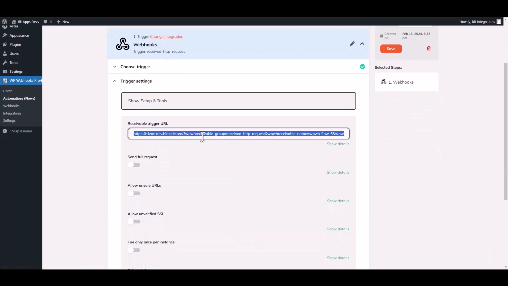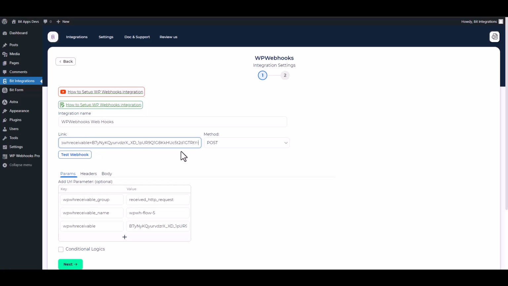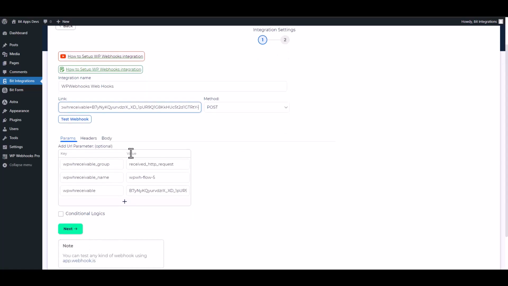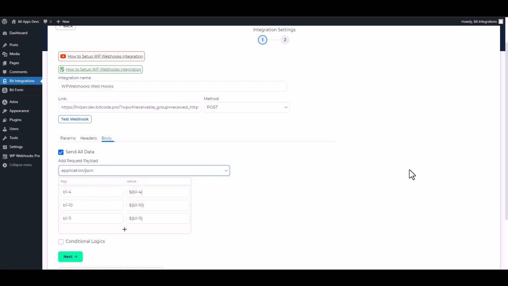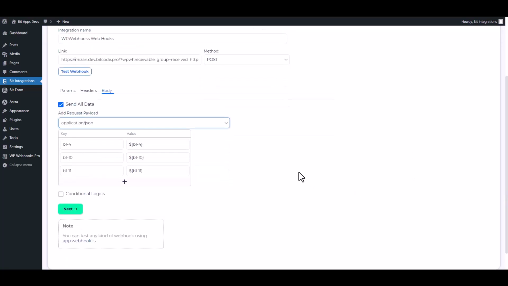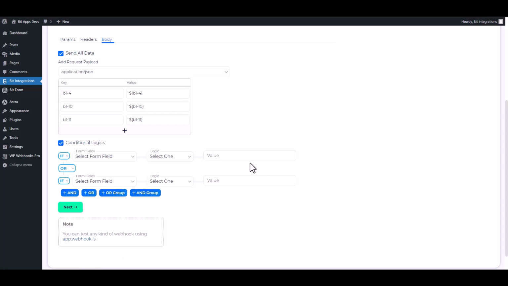Copy the trigger URL and paste it on the integration site. Body. Send all data. Choose payload application/JSON. Test webhook. Webhook executed successfully. Here is an advanced feature in conditional logic. You can use it for your requirement.